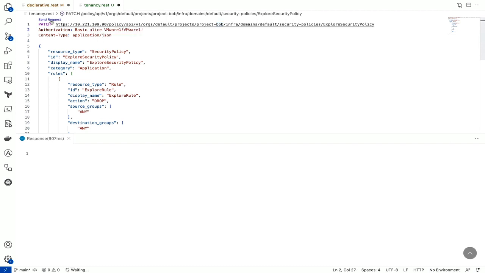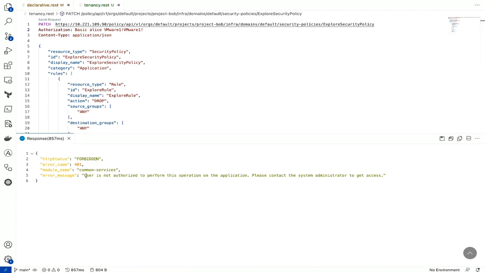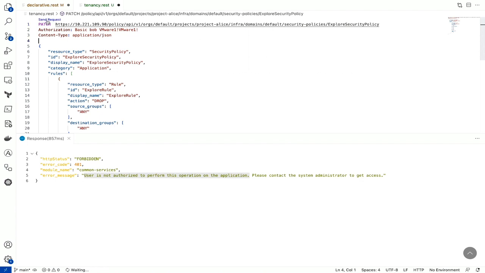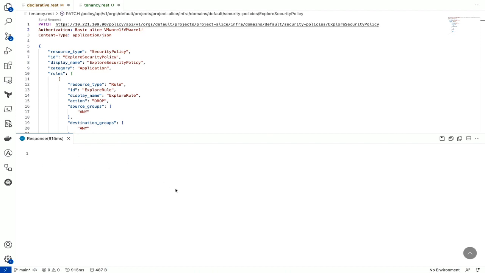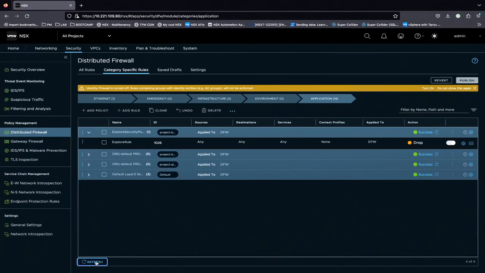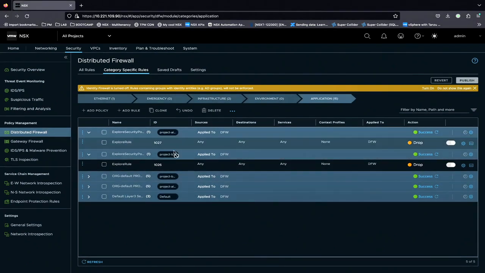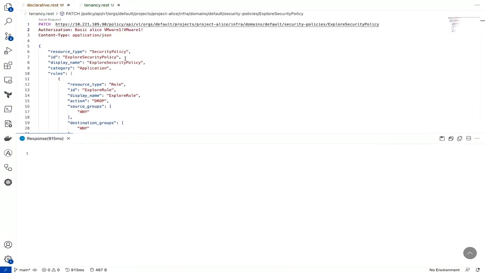Now, we are Alice, and we want to do something against the project of Bob. Not possible. Same call, which was working for Bob, but Alice doesn't have the RBAC in order to touch Bob's object. Same thing, Bob cannot touch Alice's project, so that goes both ways. But Alice can manage her own project. Just for information, a user can have access to multiple projects, and also a user can have some more granular RBAC inside the project. Maybe Alice is just a security admin of this project and not a full admin.